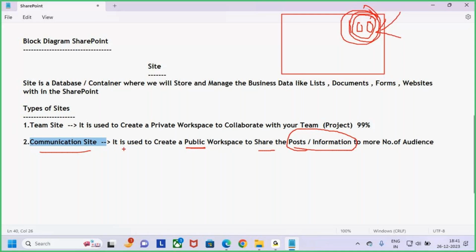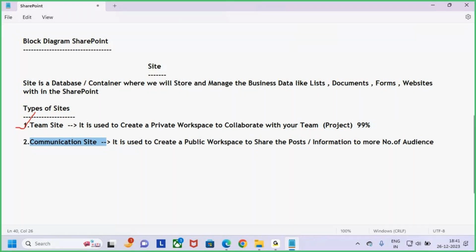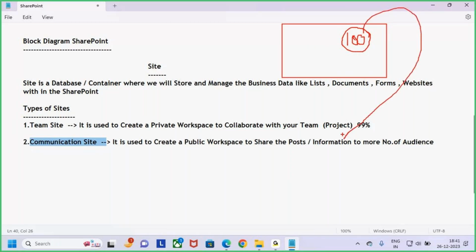So this is what a communication site means, and what is a team site, guys? When do we create a team site, and when do we create a communication site? If there are 100 employees in an organization, and you want to share any information with all of them, then use a communication site. Or if you want to create a separate workspace for a group of employees working under one project, then you need to create a team site.